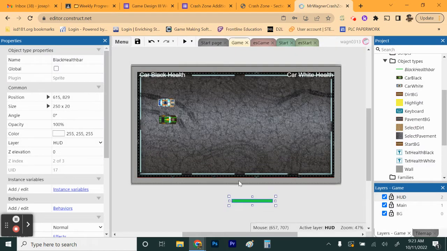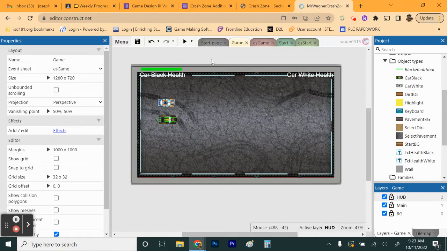All right. So this is going to be my black health bar. I basically want to position it right above or right below. I'm going to do it right above. I think that's a pretty good spot right there. So that's what I'm going to do there. Okay. And then we're going to do the same thing for the white one.